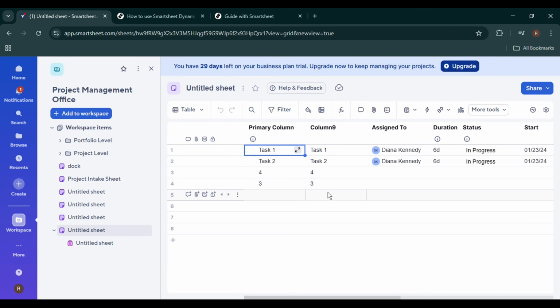Alright, let's jump right in. To get started, open Smartsheet and go to the sheet you want to work with. This is your main working sheet where all of your data lives, including tasks, dates, owners, and statuses. Once the sheet is open, you'll notice at the top that Smartsheet gives you multiple ways to visualize the same data. These views are incredibly powerful because they don't change your data, only how it's displayed.